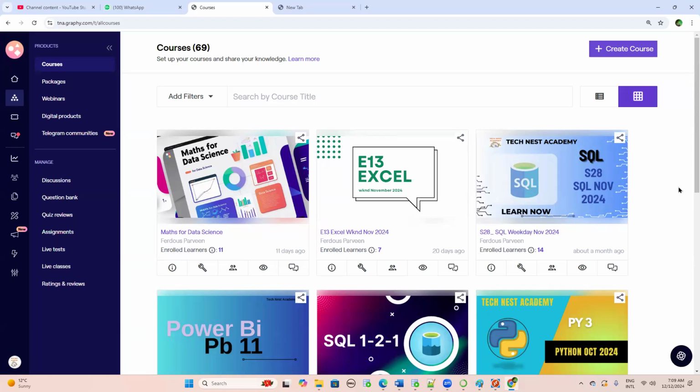One thing I want to make clear for this Graphy platform is that this is a third-party tool. This is not our application. This is by Unacademy. They charge 50 rupees per head. So I want to make it clear, whatever course fees you are paying, apart from that, you have to pay 50 rupees here. Okay. That is a one-time payment for this platform. Okay.